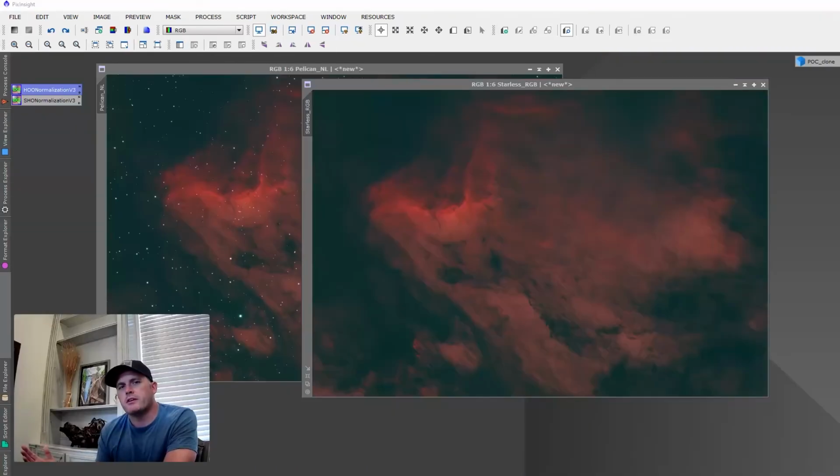Then I started thinking, why don't I use the process that I use for SHO normalization and do it for HOO, but using the concept that Luke has, where he actually doesn't use the original blue channel, he gets rid of it. We're just going to use green for blue and then create a synthetic green using the red and the blue, which is the HA and the O3. And that's exactly what I've done here.